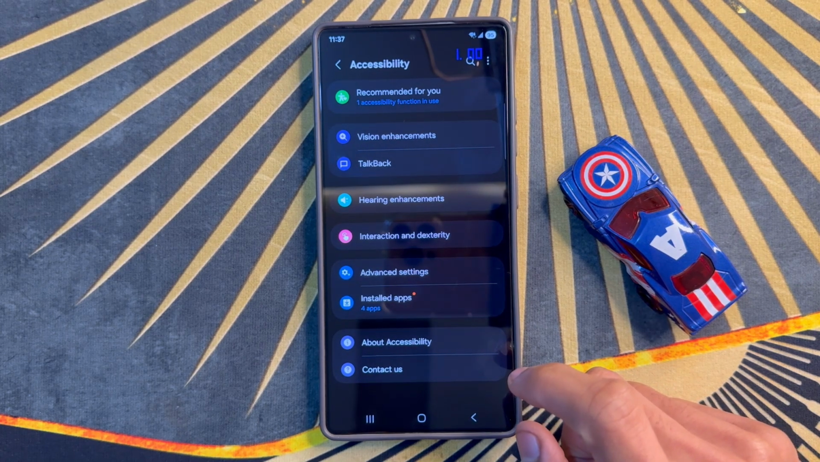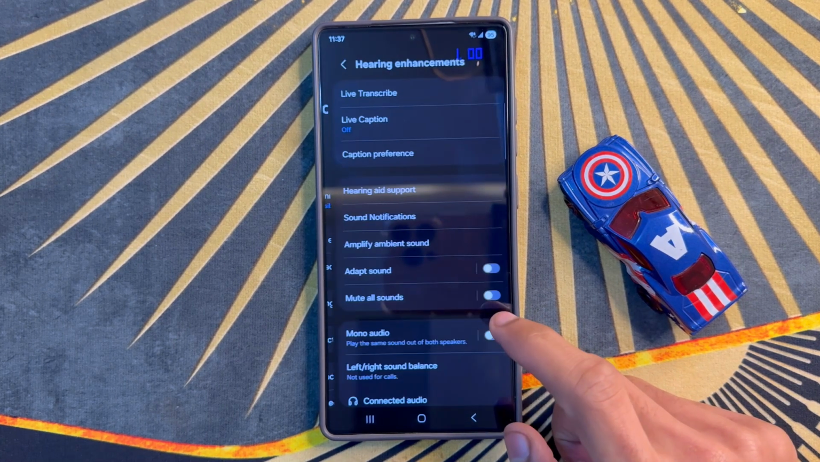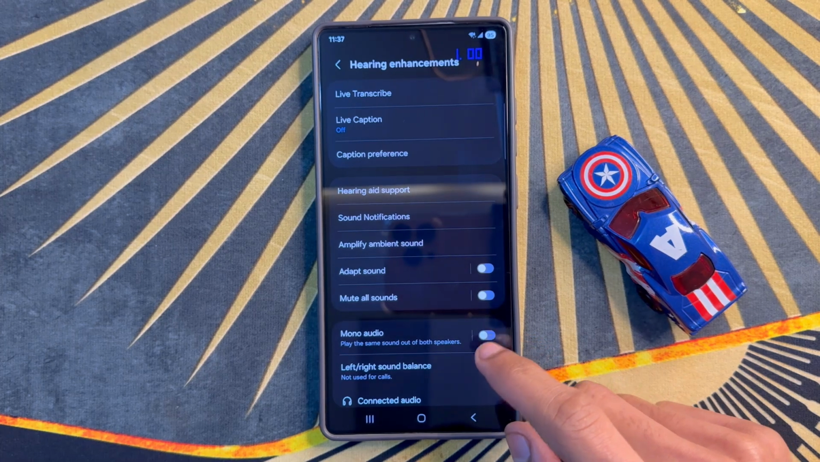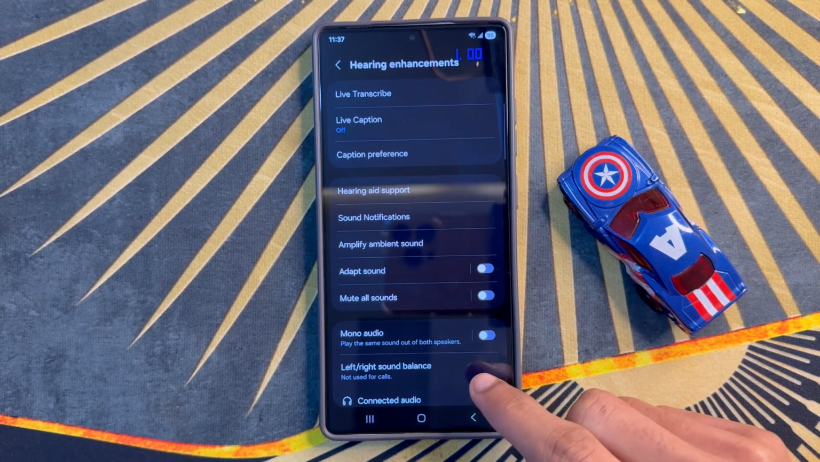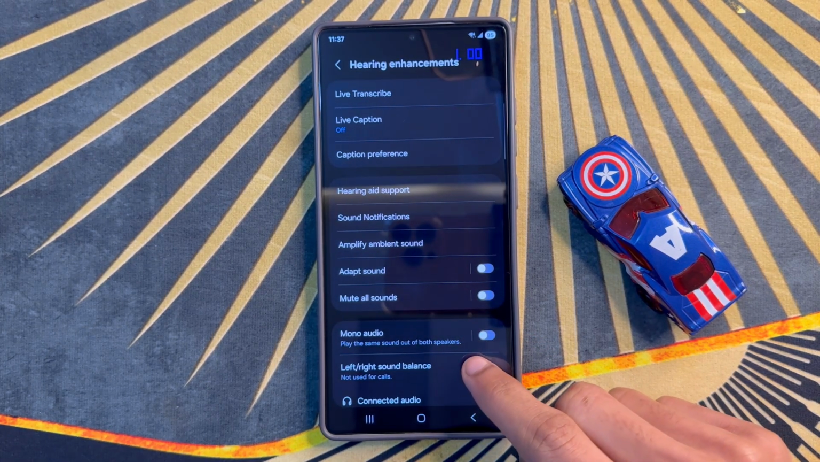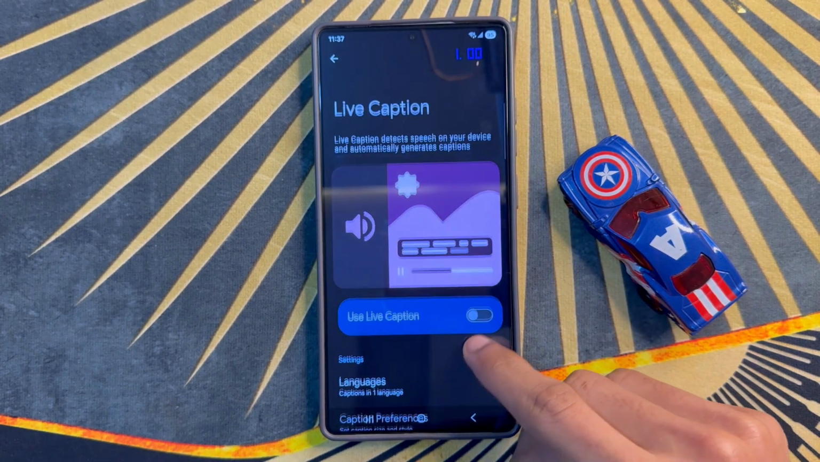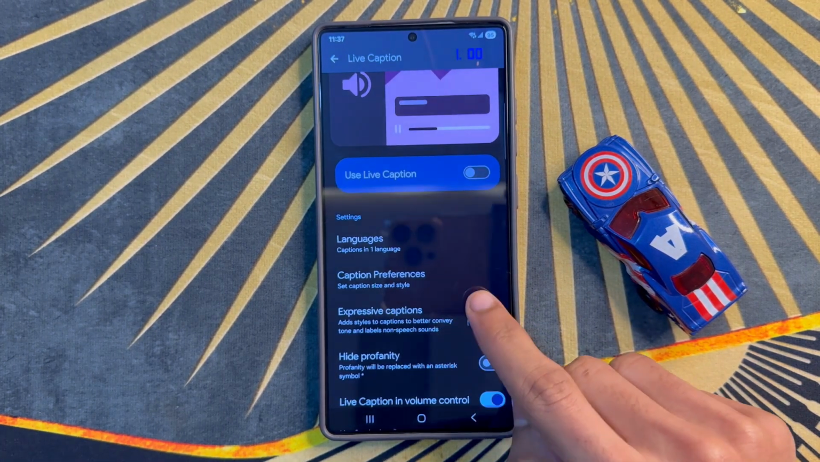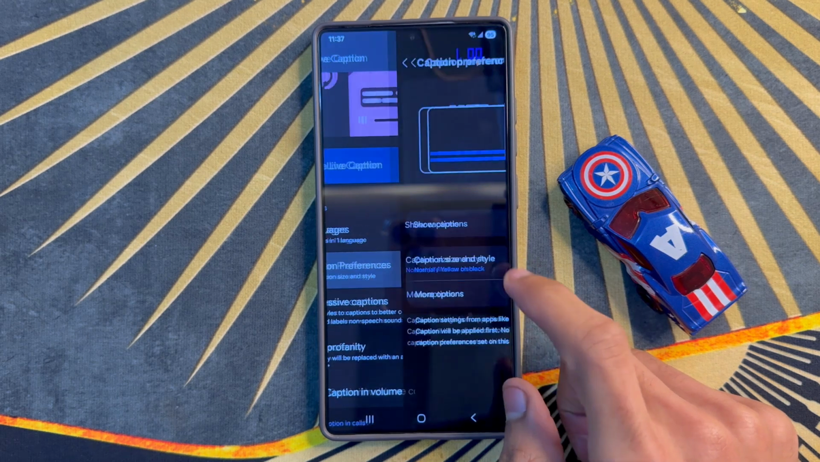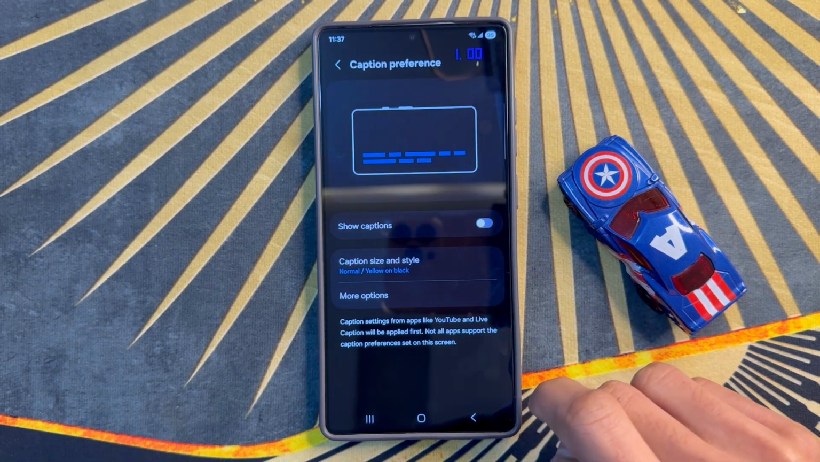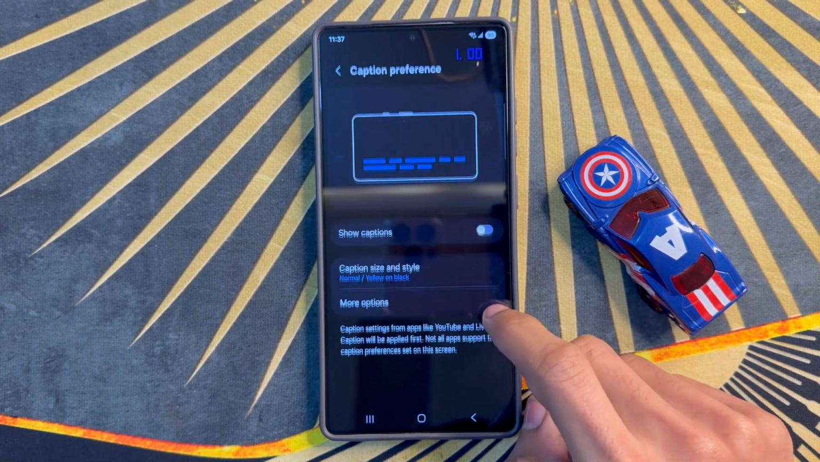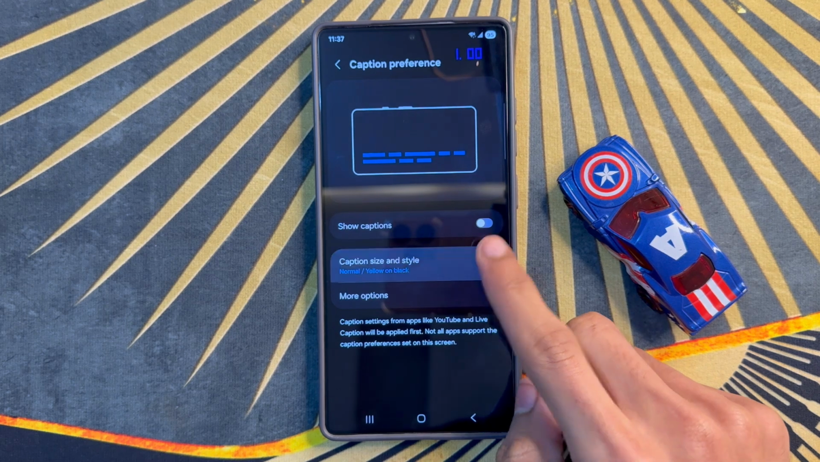Now here, click on hearing enhancement. After clicking on hearing enhancement, scroll down and click on live caption. After clicking on live caption, scroll down and click on caption preference. After clicking on caption preference, you will see caption size and style, so click on it.